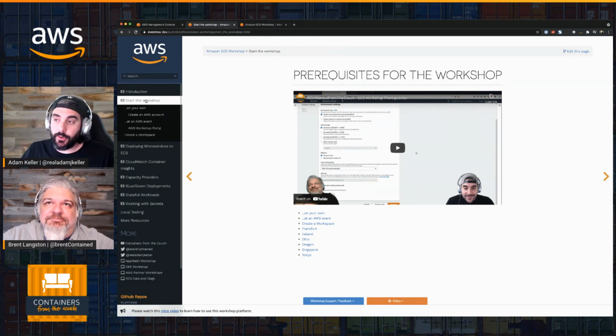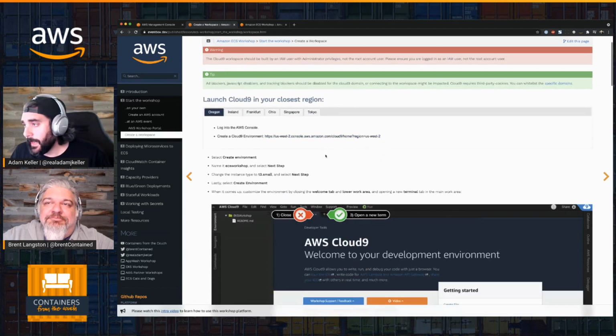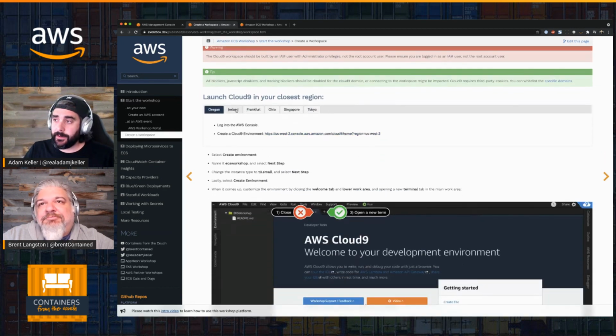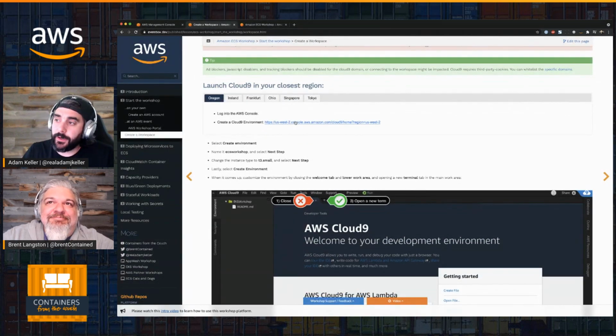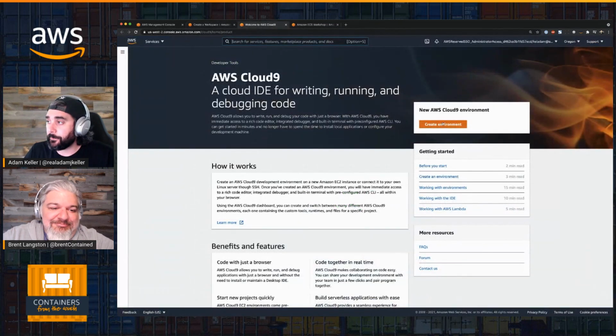So we're going to do Start the Workshop here, and we're going to go down to Create a Workspace. And now here's where you can pick your region to deploy your environment. So I'm going to deploy in the Oregon region, but you can deploy to Ireland, Frankfurt, Ohio, I think even Virginia, wherever you are, feel free to pick that region. But it's recommended to choose one of these because we've tested it in these regions. And what we're going to do is we're going to create a Cloud9 environment. So we're going to click this link. It's going to take us to Cloud9.